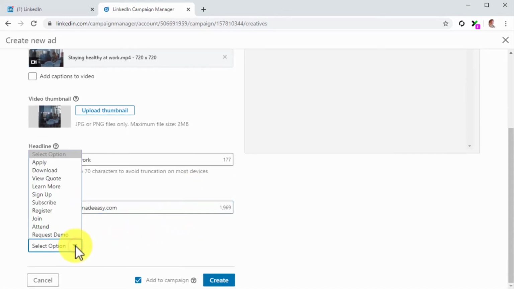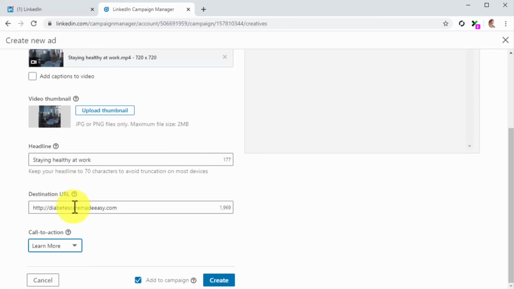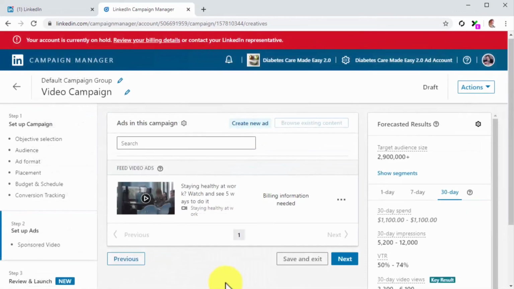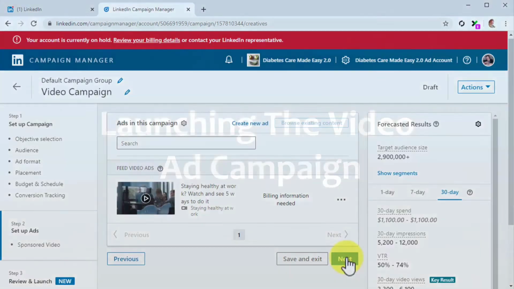Now enter your website or landing page URL into the Destination URL field. Now click on the Call to Action menu button and select the CTA that best describes the action you want the user to take after watching the video ad. In this case, we are going to select Learn More, so they click on our URL. And now that you've finished the ad, click on the Create button to save your ad and add it to the campaign. Now click on the Next button to save and continue.